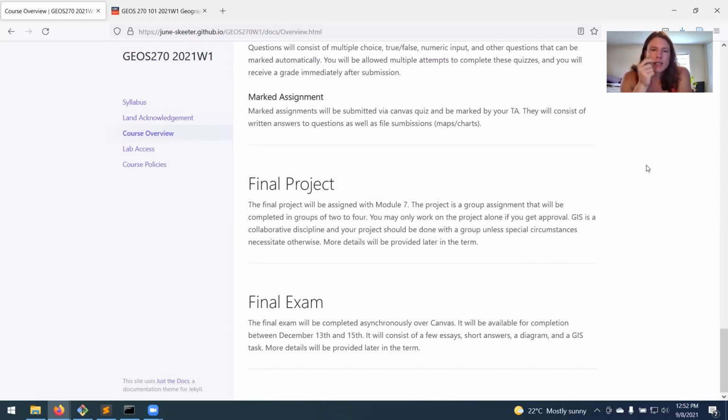The reason being, GIS is a collaborative discipline, and so your project should be done with a group unless special circumstances necessitate otherwise. I'll give more info about what you can really expect from this and a bit more guidance on how to go about it later on in the term.